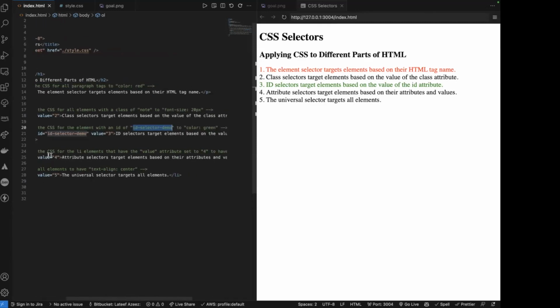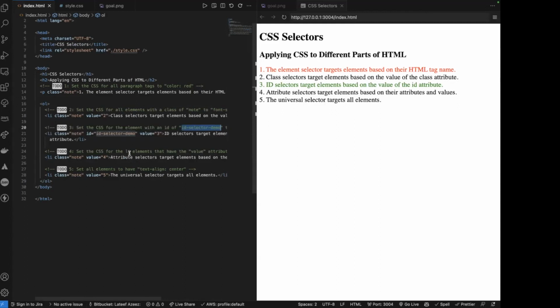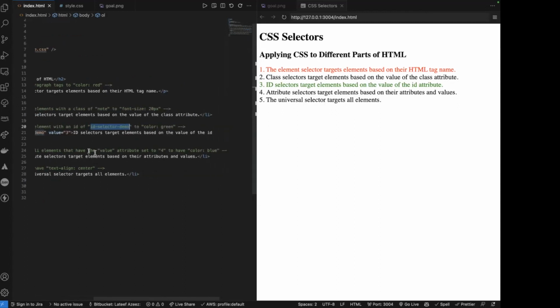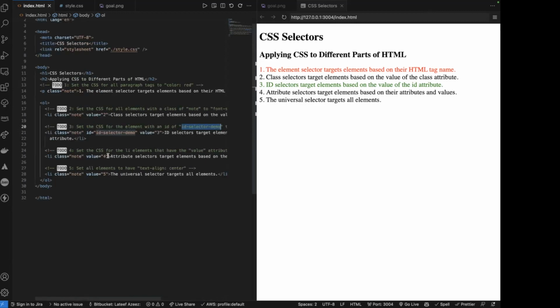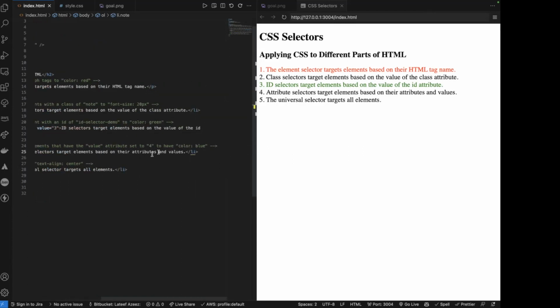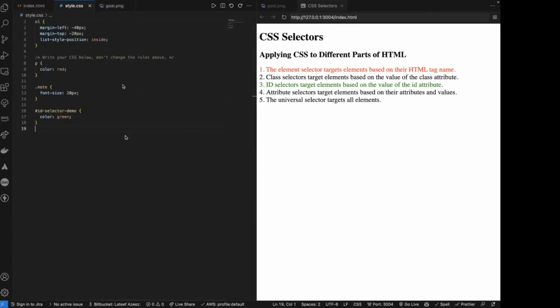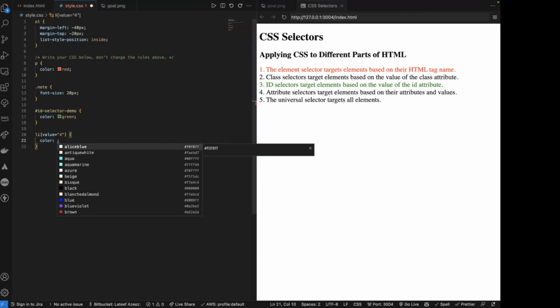And then number 4 says set CSS for all LI elements, the list elements, that have the value attribute set to 4. So we are targeting all of these list elements and set them to color blue. So we'll go here, list element first, open your square braces, put in the name of the value equals for the attribute, open your CSS curly braces, and set the color to blue.